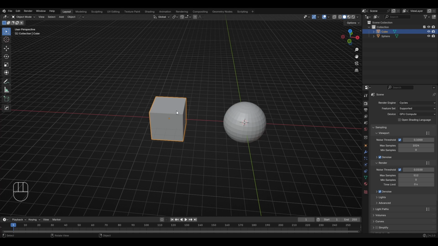So what we can do is head over to the outliner panel and then click on this eye icon. So there you go, the cube is now gone, but it is not deleted. That is what I want you to understand. We did not delete the cube, but we just hid it. So if I want, I can bring it back by clicking on the same icon again.